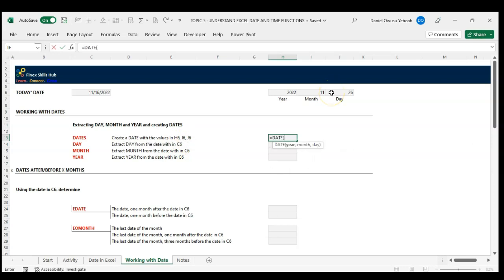The DATE function is a very useful function. On its own, it doesn't seem too useful, but you can use it with other functions in your computation. For example, when you don't want to hard code dates, you can use a DATE function to create dynamic dates in Excel. All it needs is the year, month, and day. So this is our year, our month, and our day. Enter. And this gives us the date.